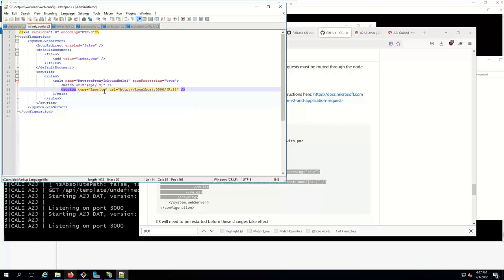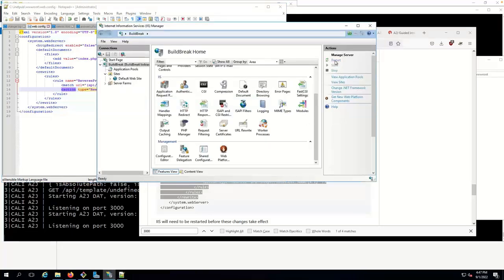This capture group will send all those requests to localhost port 3000, with whatever that capture group is represented here. Then we have to go to IIS Manager and restart, since we just changed the configuration.